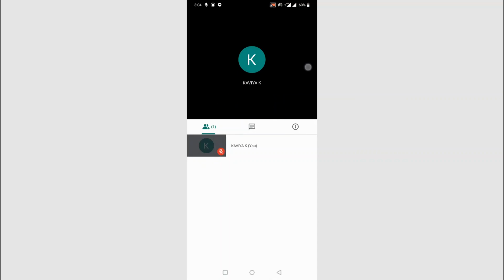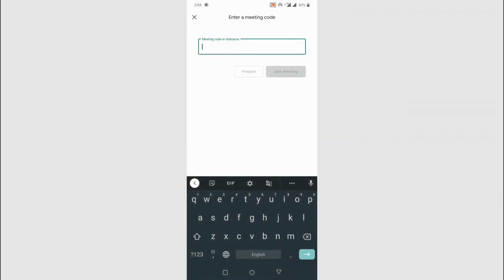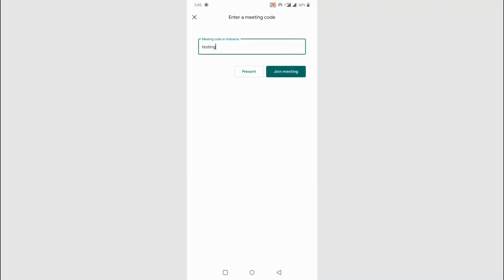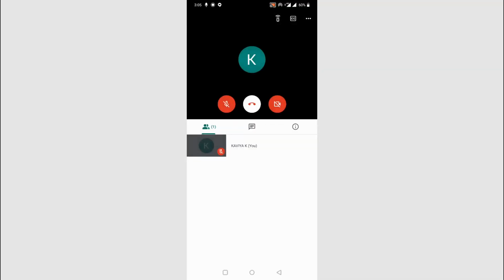Let's try to close this meeting. We'll end this meeting and we can click on meeting code and join a meeting using a code, by using the last 10 alphabets of a meeting link or by using a nickname. Quite some time back we created a meeting link with the meeting's name as testing, and since that meeting was created in the same organization's suite that I am using right now, I can use the same nickname and join a meeting if it's still available. It's loading, so it means that this meeting is available.